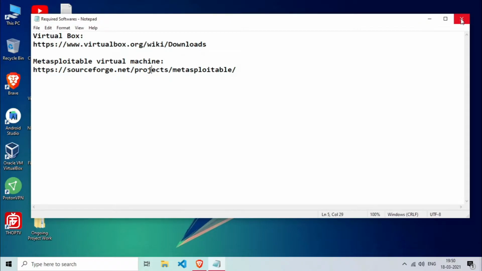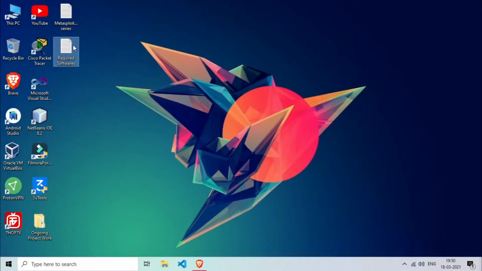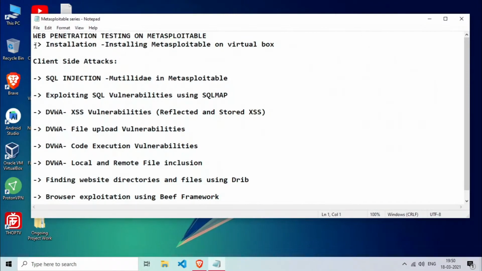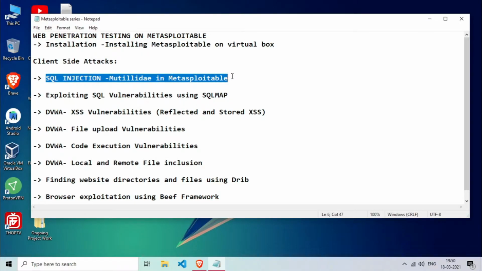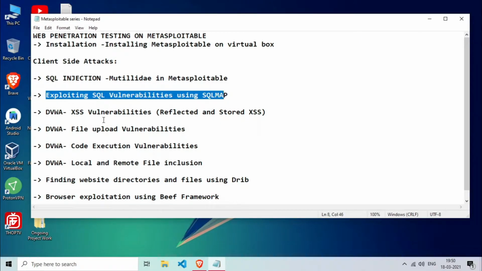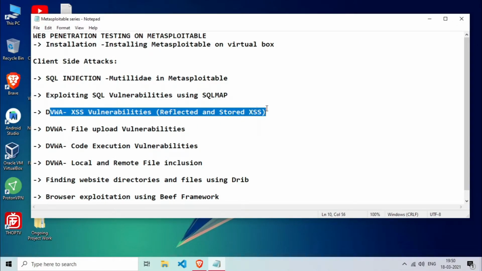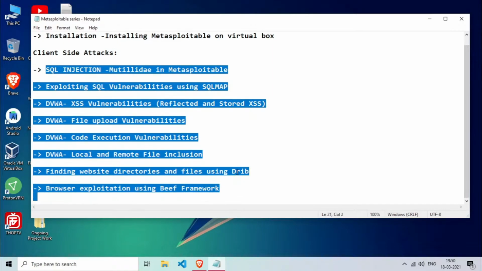First, let's see what the topics are which we are going to cover in this series. The first topic is this video, which is for installation. In this video we are going to see how we can install a Metasploitable machine on our system. After that we will start learning about different types of attacks which are possible on the Metasploitable machine. The first thing we are going to learn is SQL injection, and then we can also learn a lot more. We are going to cover all these topics later on.